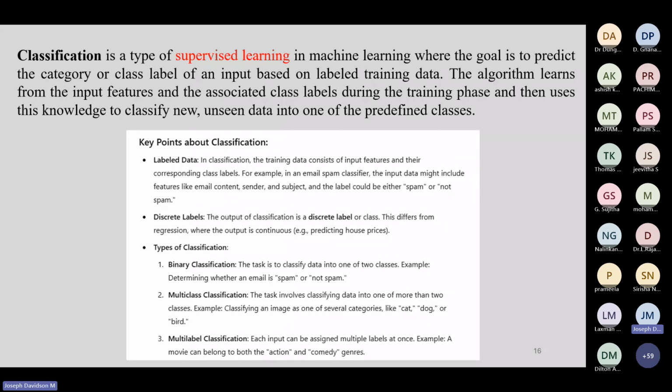Discrete is like particular data only it gives. It cannot be a continuous one. And again, this classification can be of three different types. It is binary, multi-class, and multi-label. Binary is either this or that, either it is good or bad.